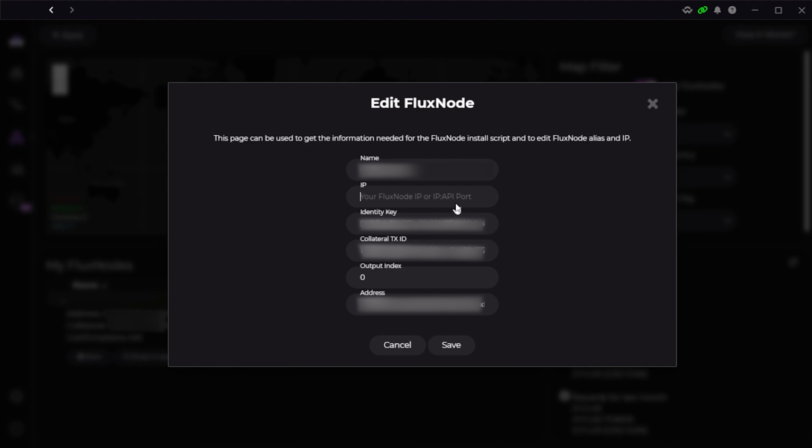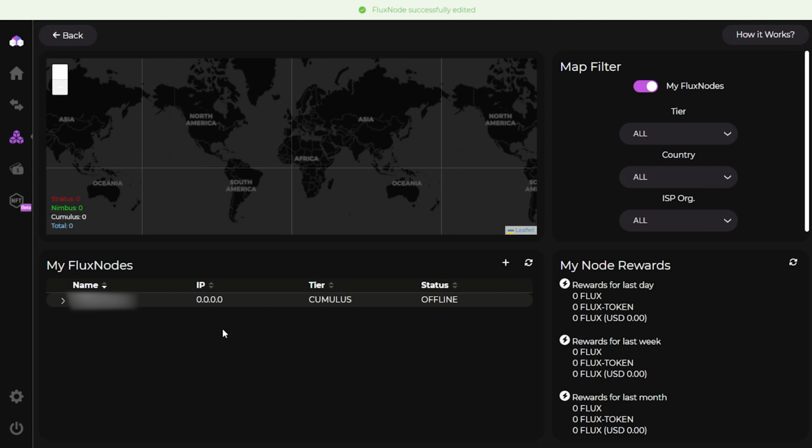For the IP address, you can just put in 0.0.0.0. It'll automatically update the IP address. That's pretty much it. You just have to click on save. And then we can go ahead and start our node.